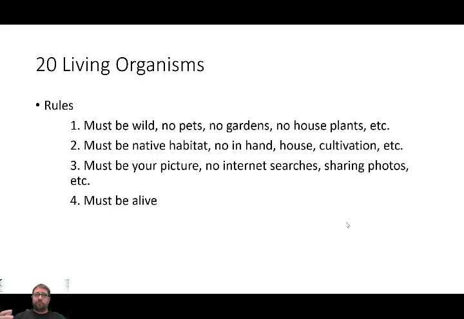This is really simple. You don't have to be a professional photographer, but you have to get out and take pictures of things that are alive. So that comes to the 4th piece. It must be alive. No roadkill pictures, no dead trees, no dead plants, no dead insects. It has to be a living organism that you're taking a picture of.